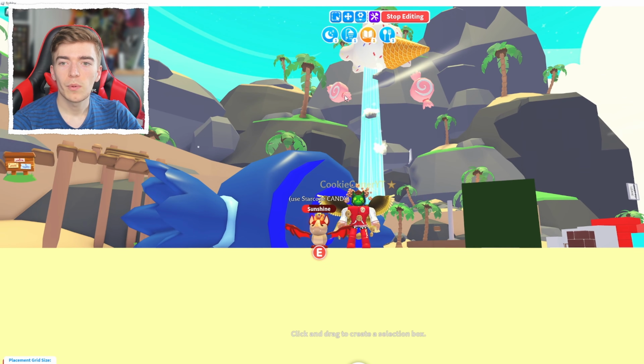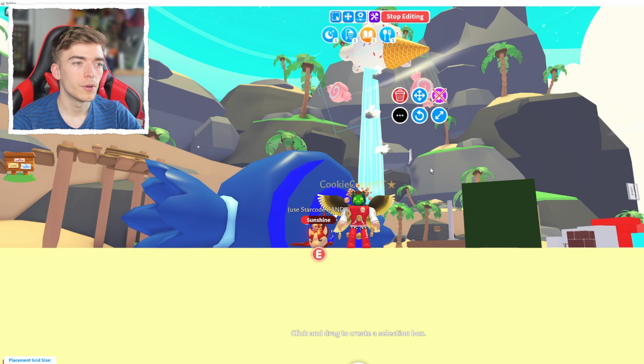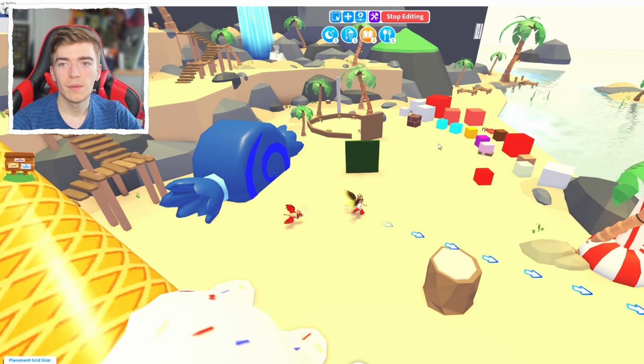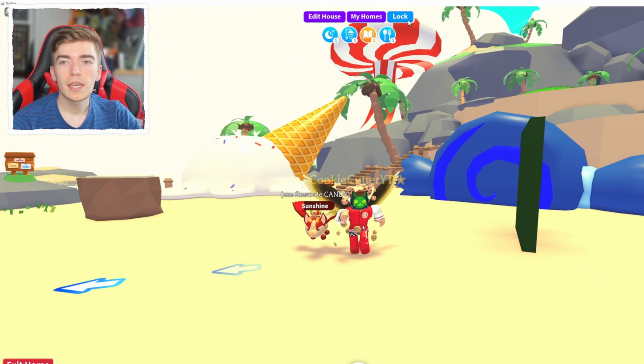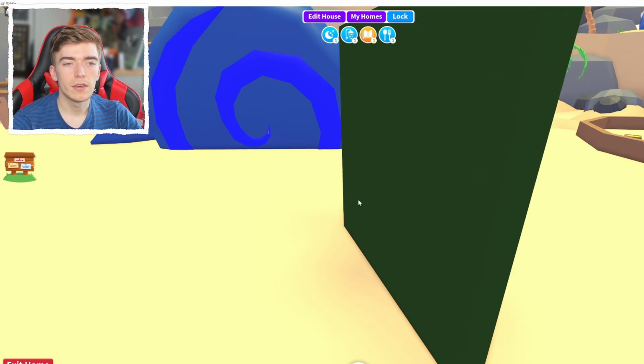I wonder if this will work if you select multiple of the same thing like this. I'm not too sure. We're about to find out what happens if we select that. Yeah, we can't select multiple all at the same time of the same item to change it. But that's pretty much the gist of some of these brand new building tools.